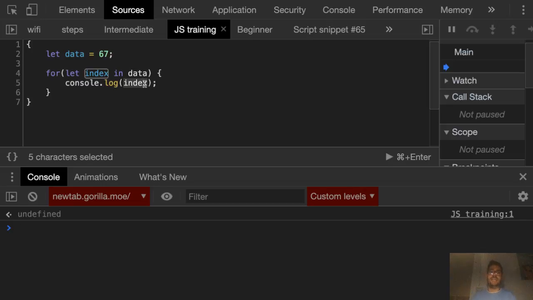So the thing is, for in works with arrays, strings, and objects. Whenever you want to retrieve the list of keys or the list of values of an object, for in will work. Of course, if you are not a big fan of for in, you can use Object.keys or Object.values. That's an alternative. But at least you know that it will work with for in.